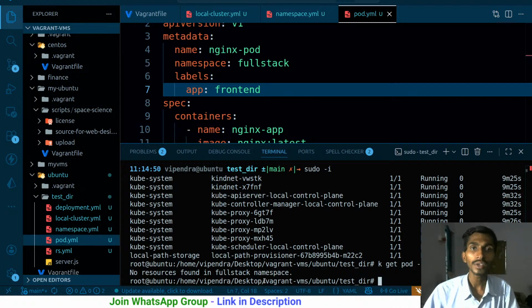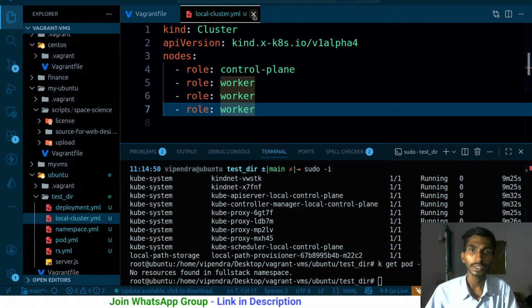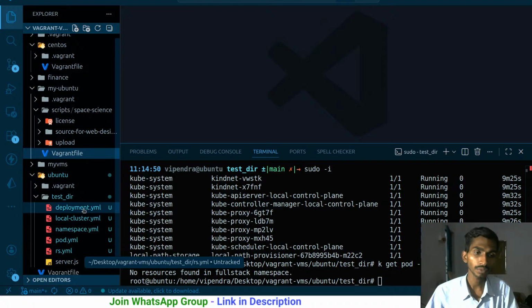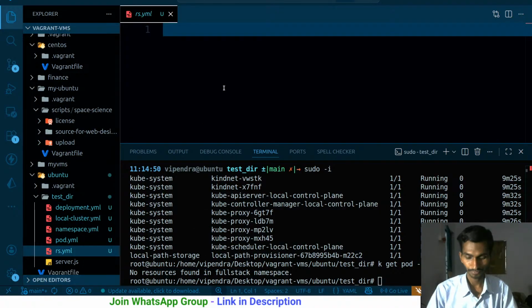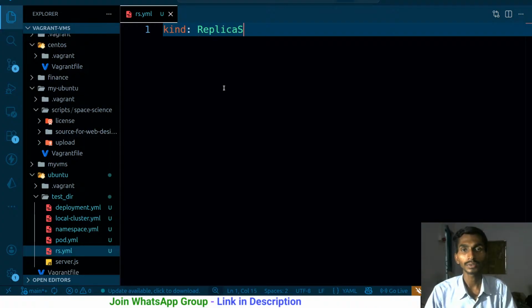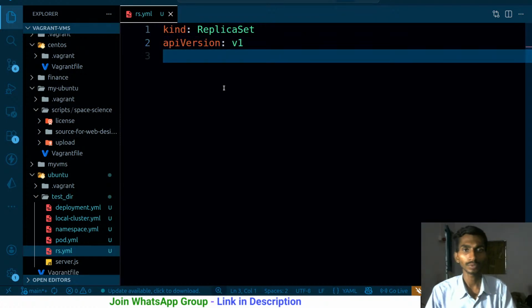So okay, we have written the configuration for the pod and the namespace. Namespace is already created. Let me write the configuration for the replica set first of all, then we'll move to the deployment. So for the replica set, what do we want? We want a replica set. What is the API version for this? I'm not sure, but hopefully this is version 1.